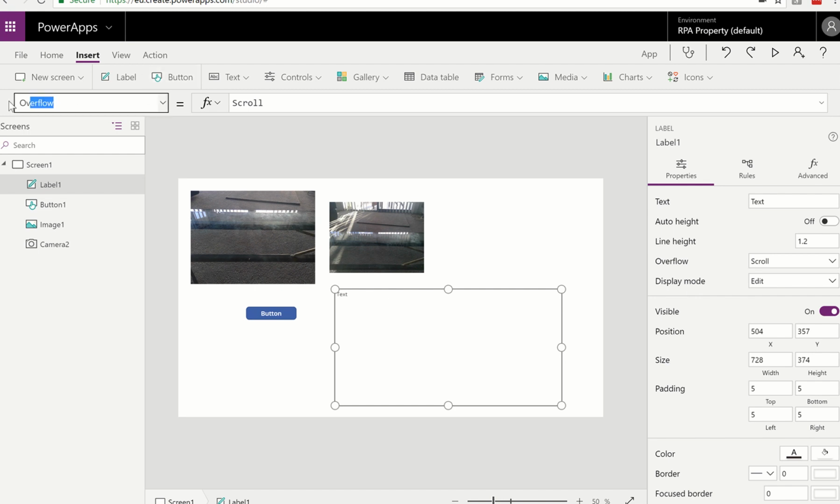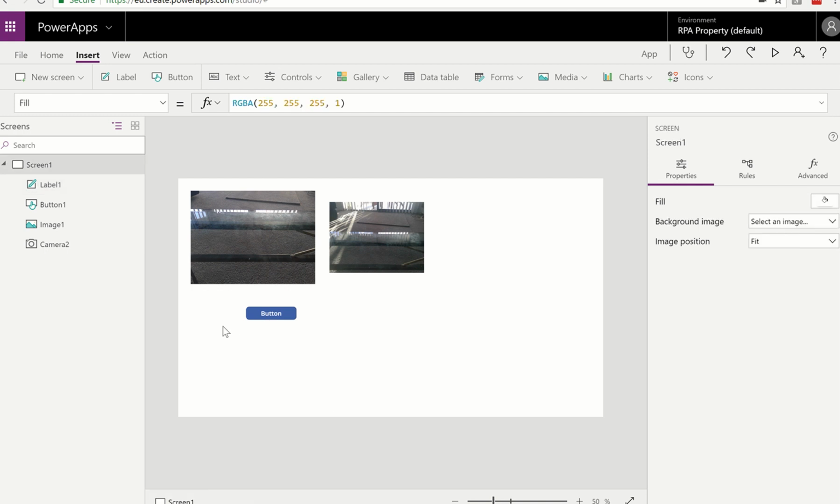And then for the text value of this box, it's going to be the variable that we created, which was var text. There we are. So we haven't got any, oh sorry, var OCR. There we are, var OCR. Lovely, so let's give that a try and see how we get on.